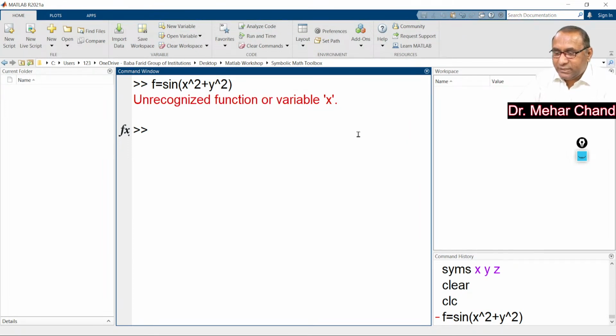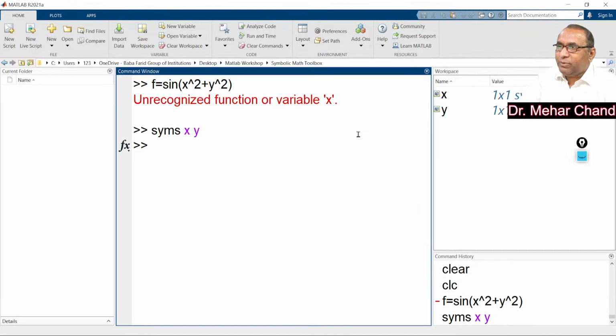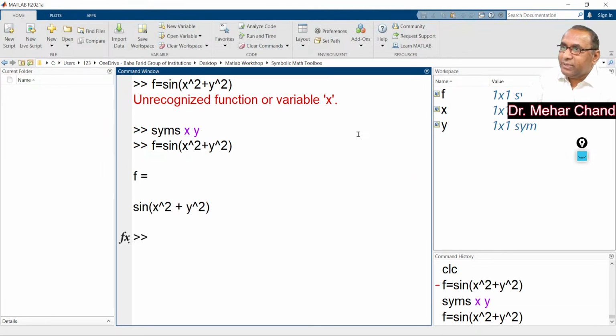See here, I am now declaring the variables by using the syms statement, and I have x and y. Now when I enter, I am using the same statement as above, f is equal to sin(x square plus y square). And when I enter, see, there is no error now.